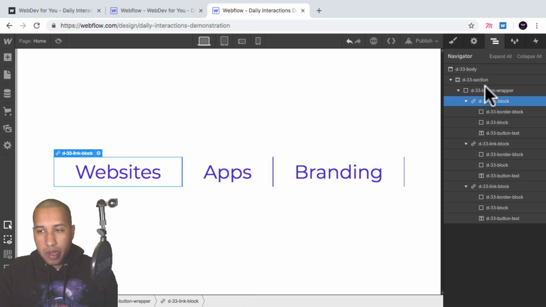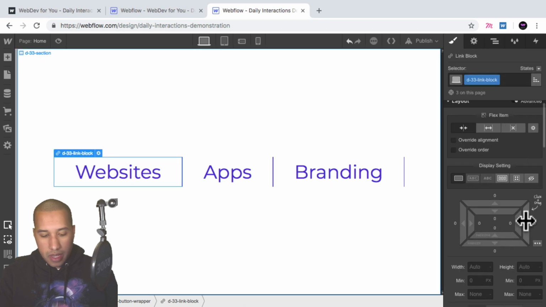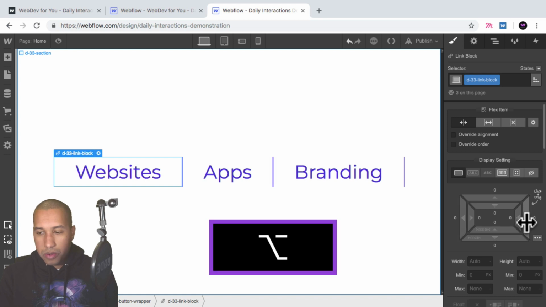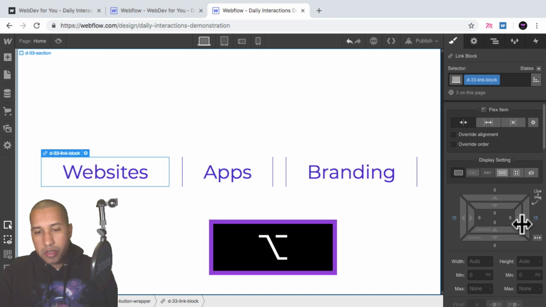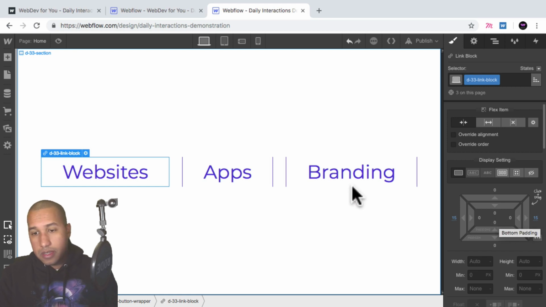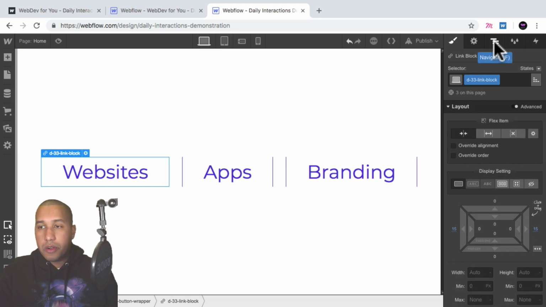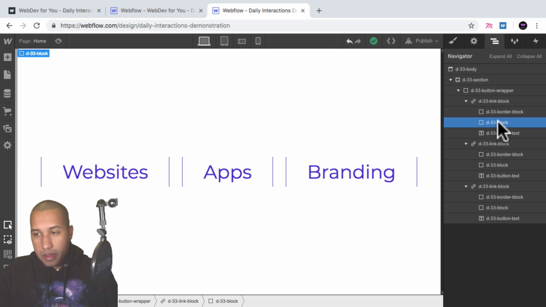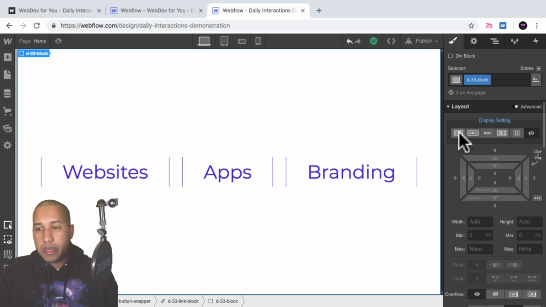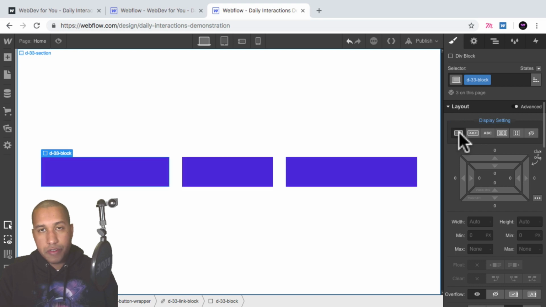I'll select the link block again in the navigator, and I'll add some left and right margins. So I'll hold down Alt, and we'll add about, let's say, 15 pixels to the left and the right of the link block. Then I'll go back into the navigator. I'll select the block, and I'll say display block here so it's visible again. So we had it display none, and now we set it to display block.